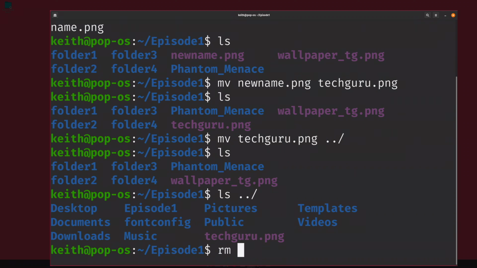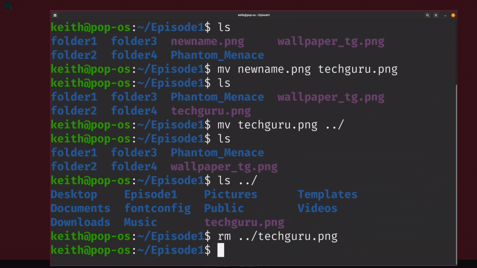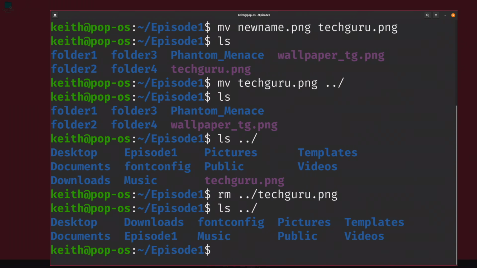When you're working with the command line, there is no recycle bin. Okay, so stuff that you delete is deleted forever. Okay, so make sure you know what you're doing. So I'm going to remove the techguru.png file, which is in my parent folder. And now if I use ls again, you can see that the file is no longer there.